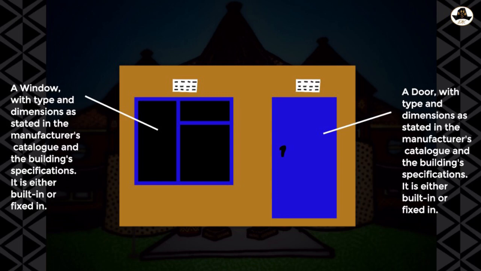So we have the window, with a type and dimensions as stated in the manufacturer's catalog and the building specifications. It is either built in or fixed in. The same thing with doors. With built-in windows and doors, you put the window where it's supposed to be, and then you build around it. You lay your bricks around it and the like. But with fixed in, you just leave the opening as you're building the wall, and then you fit in the window and the door. So that's how we put them in.